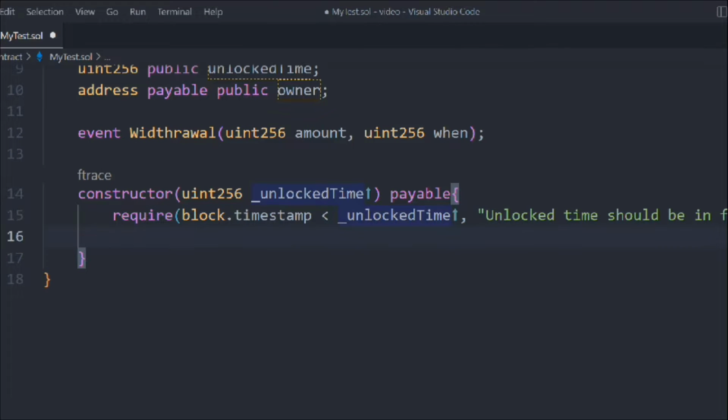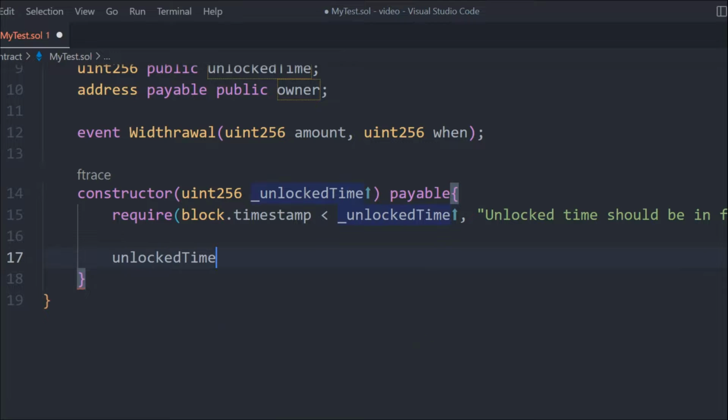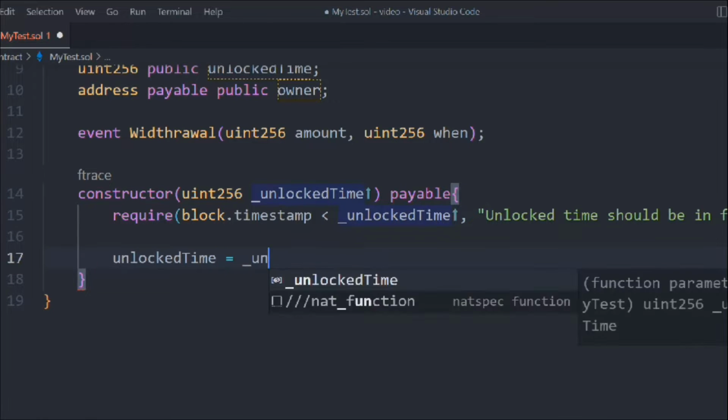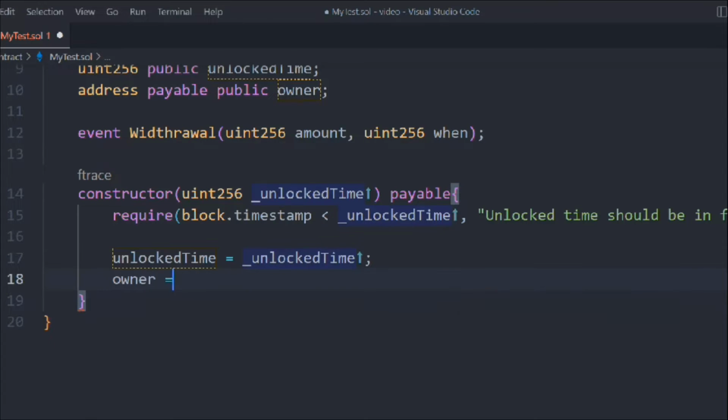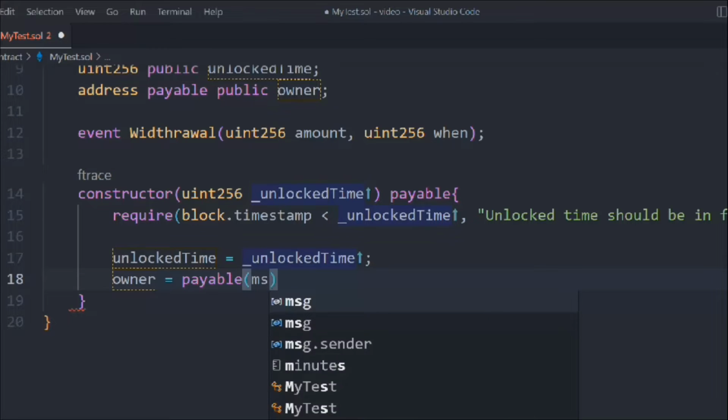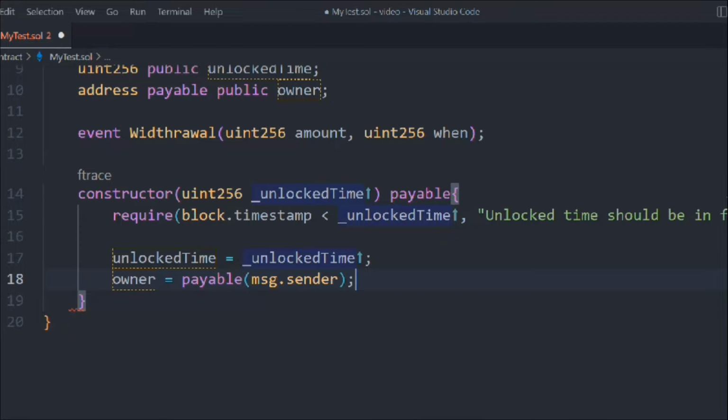So that's the one check, and once we are done with the check we have to update. So we'll say unlockTime is going to be unlockTime, and we have to set the owner, making it payable, to msg.sender. Hope things are getting clear to all of you. Very simple logic. We are taking the time at which the owner can withdraw the money, and if the user provides the right time, then we are updating the entire data. So that's our constructor.